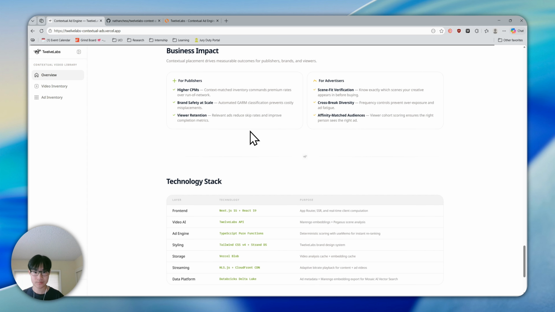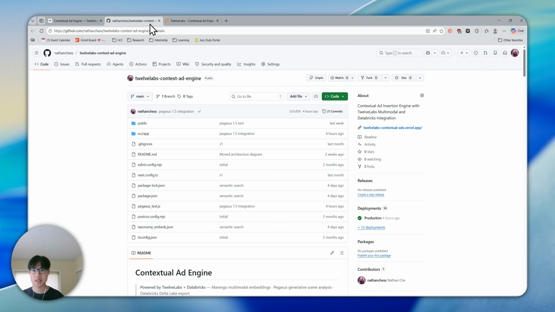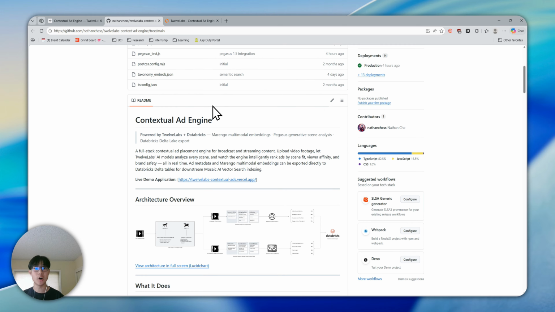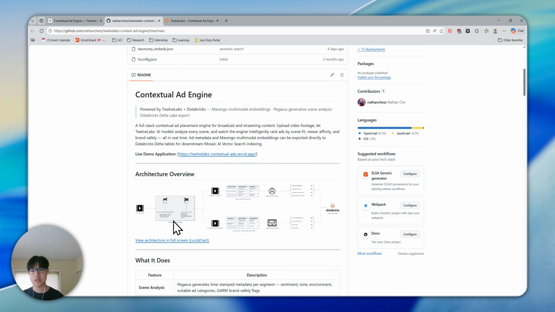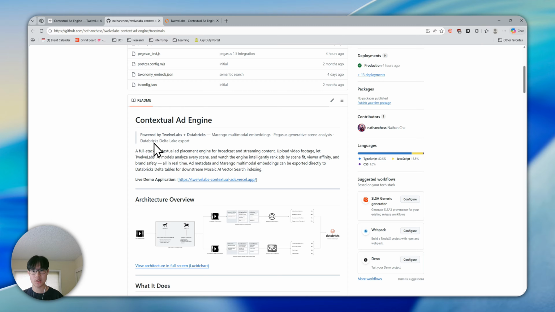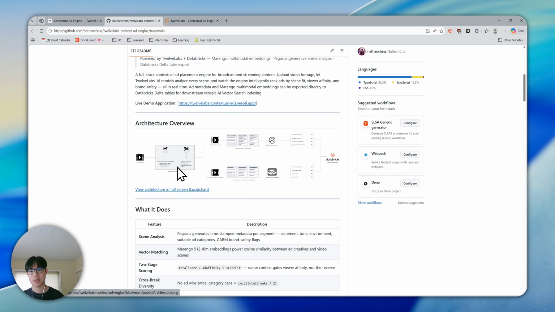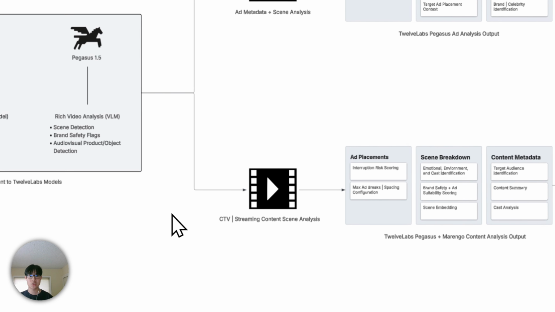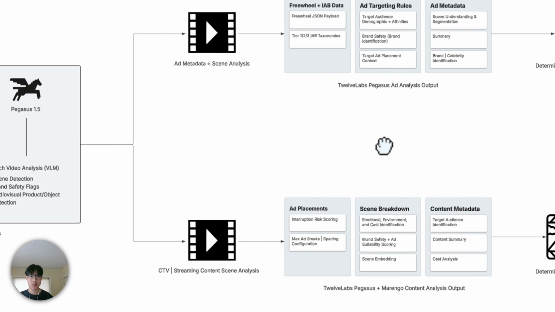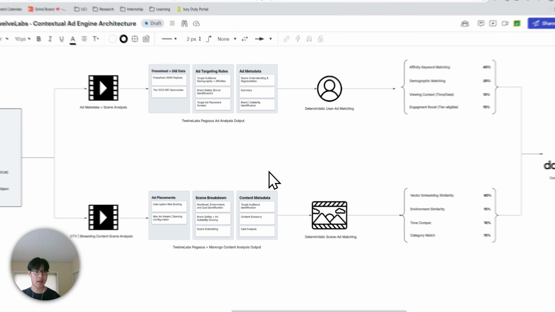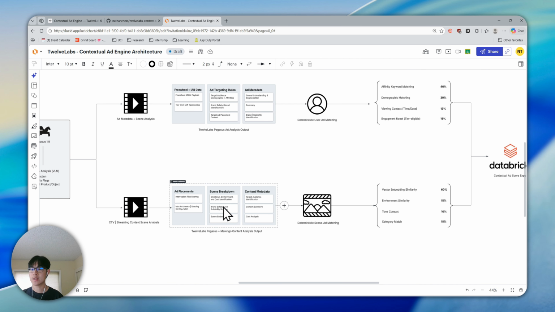And so great. Before I get started, just a key thing to note is that all of the code is open source here. You can see not only all the code here, but you can also see the live demo application, as well as a full screen architecture of how the two-stage pipeline works in terms of matching each ad to each user and then to each scene, and the different TwelveLabs models it uses to generate a very personalized and accurate ad placement depending on different user profiles.